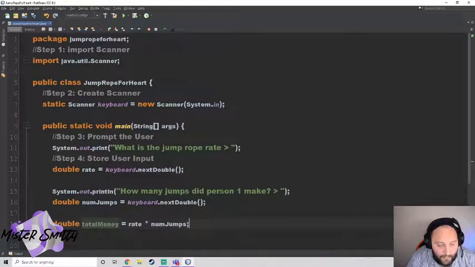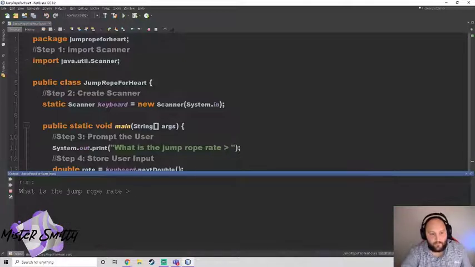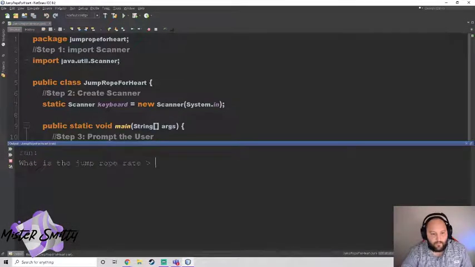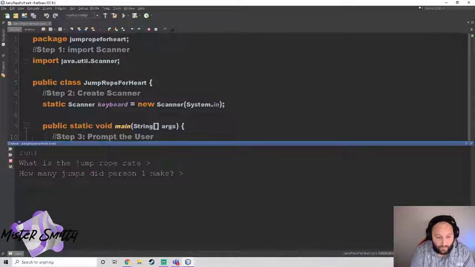Awesome. Yeah, so we have the rate, we have the number of jumps. All right, so we've got our program going, so let's just take a second to test it. I'm going to click the button, let it run, and it says, what is the jump rope rate? Let's say I do $2 per jump. How many jumps did one person make? They made 100. All right.